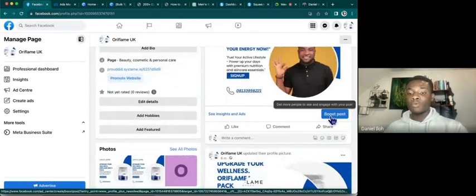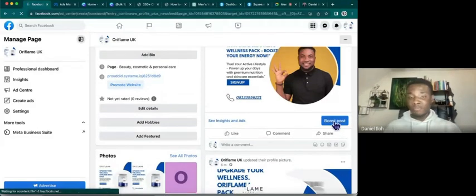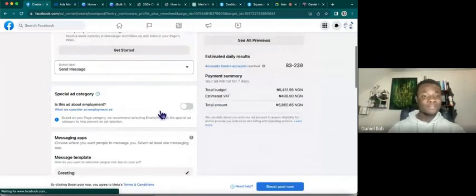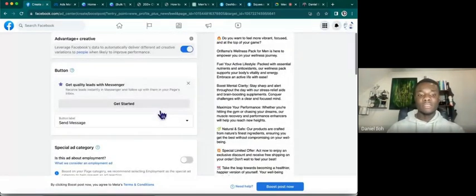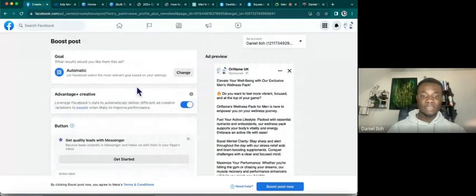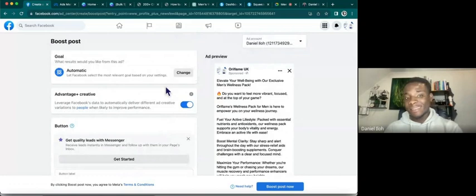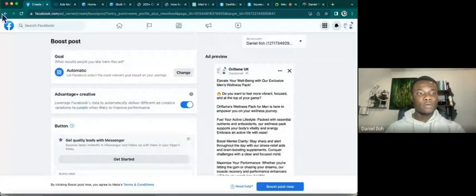Now this is what most people normally do. They just click on boost post and they do magic here and just dash Facebook money. That is not how you should run adverts. Don't just click on boost post and dash Facebook money. It doesn't work that way. So if your whole campaign is about lead generation, I will show you what you will do. So let's go back.